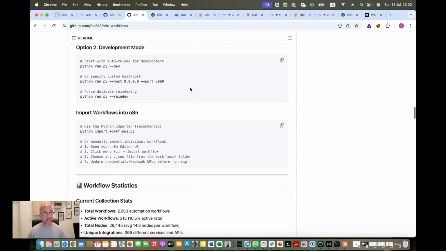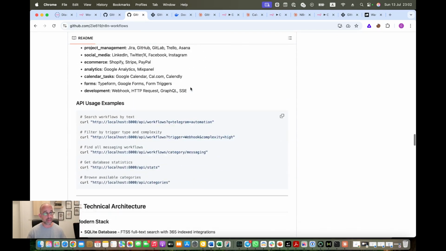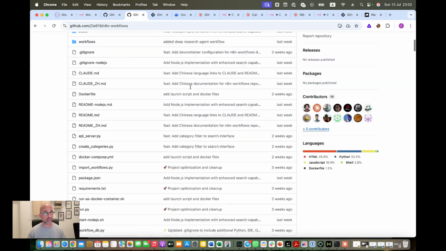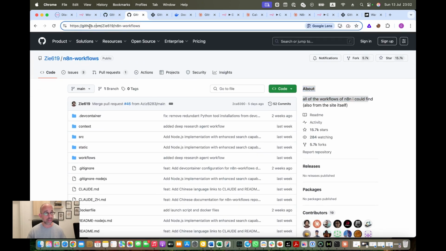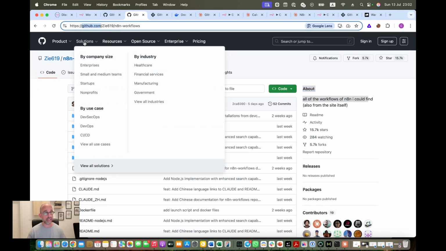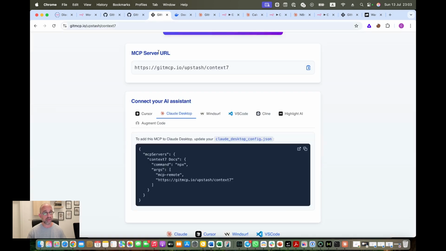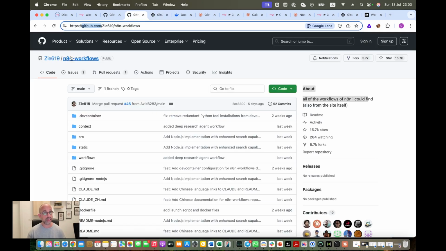But if you're not very familiar with these systems and how they all work, then I do recommend to do just that, and just again go here, gitmcp.io. You will see the same thing like here, Claude Desktop, and you connect it. Now at the moment we went through two options, two repositories, sorry, one is Context 7 and the other one is the N8N workflows.